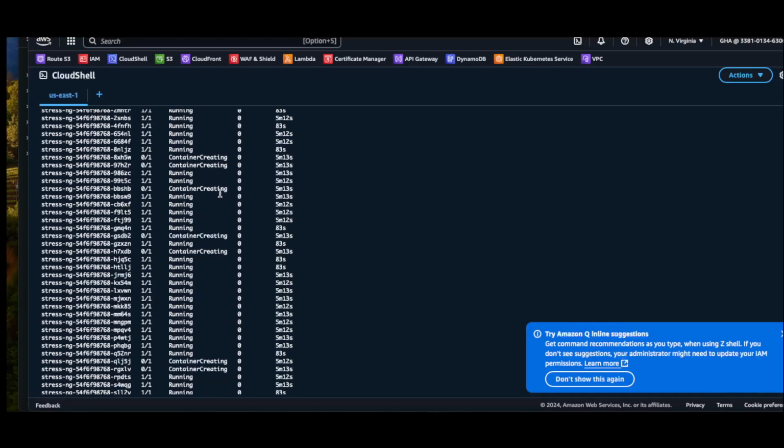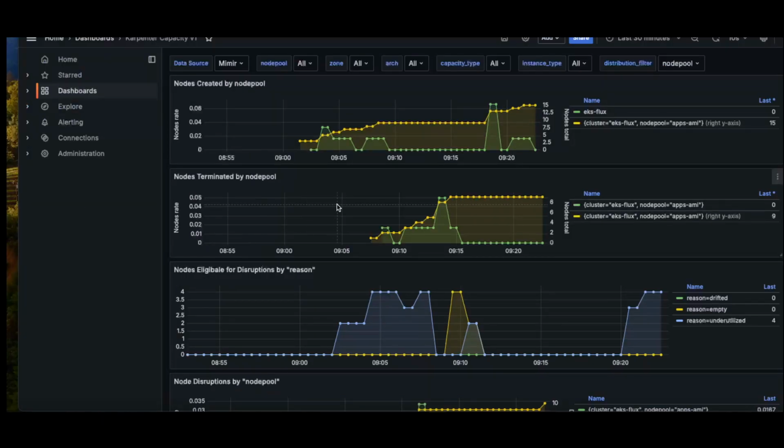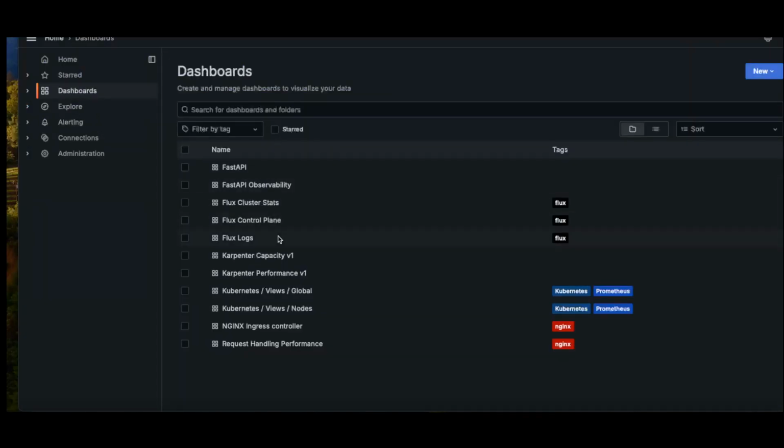A few pods still need to be scheduled. That's okay, it'll take care of it. So I'll show you another dashboard that I have here.